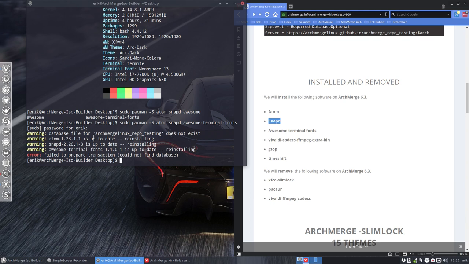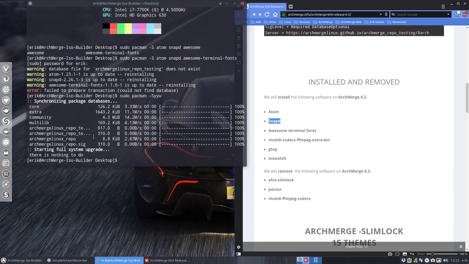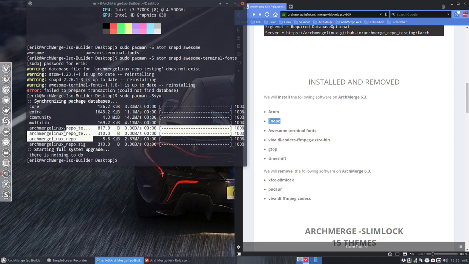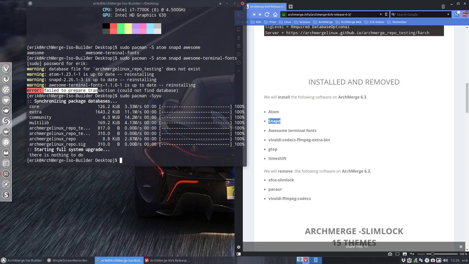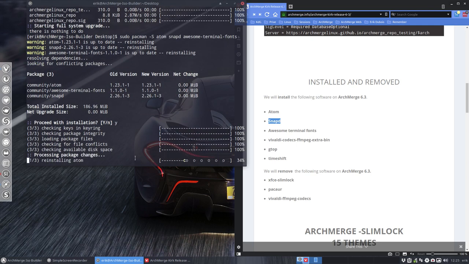This is a strange thing here, something about the database. Let's have a look, because we've just changed something. You remember the testing repo, which has now been added, and that's why it says this error: failed to prepare transaction, could not find database. That's because I did not download it already, I did not do this line. So there you go. Everything is installed or reinstalled in this case.